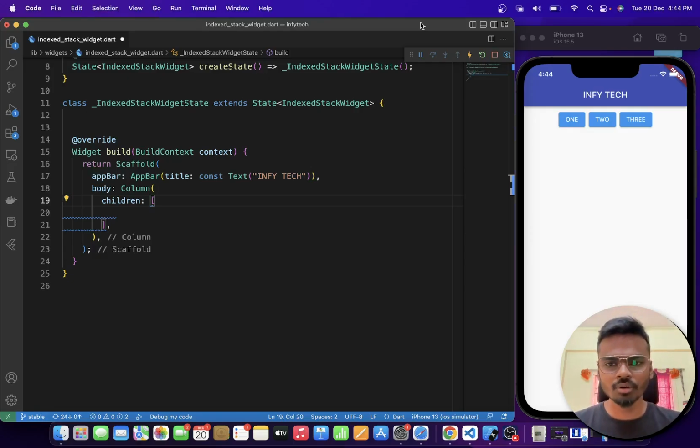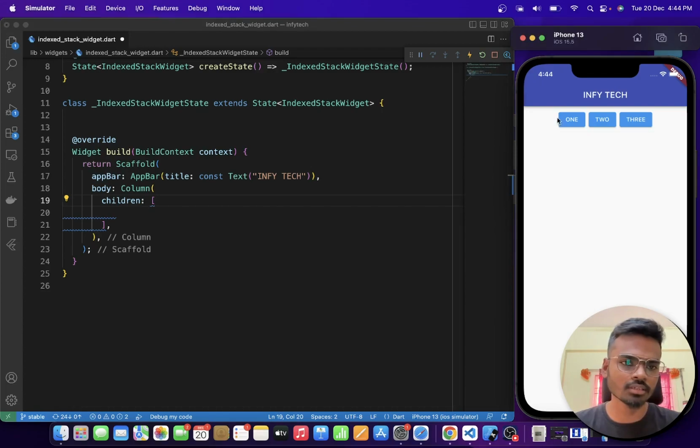So in this video we are going to discuss a new widget called IndexedStack. This widget is a kind of stack widget, but in this widget only one child is displayed at a time with the help of its index. IndexedStack is also a subclass of the Stack class. With the IndexedStack widget we are going to build something like this.